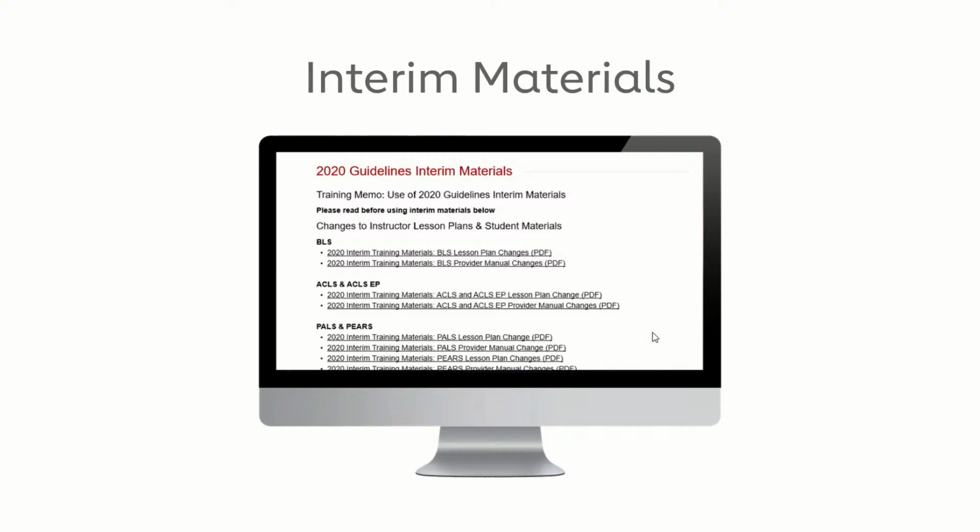The interim materials should be used after you complete your 2020 Guidelines Instructor Update and until you begin teaching your new 2020 courses with the new 2020 course materials. Interim materials for BLS, ACLS, and PALS may not be used after February 1st because that's the date which all instructors must be teaching the 2020 BLS, ACLS, and PALS courses. You can access these materials on the AHA Instructor Network in the Science and Guidelines News section, and you can see a screenshot of what the page looks like on the screen now.